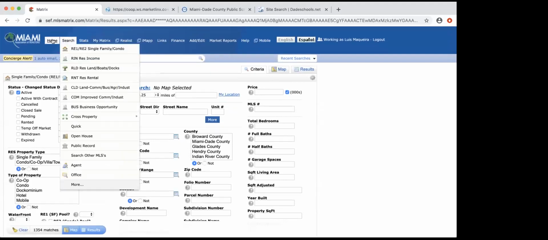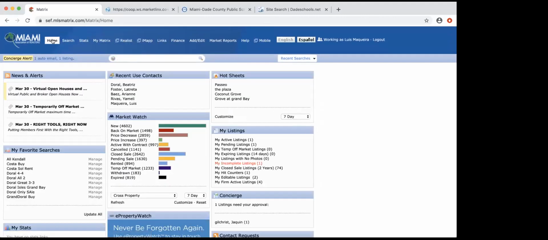All right. So I want to go straight into hot sheets before we log off, because for me, hot sheets is an essential part of your business, right? What are hot sheets? A hot sheet should be your farming area.